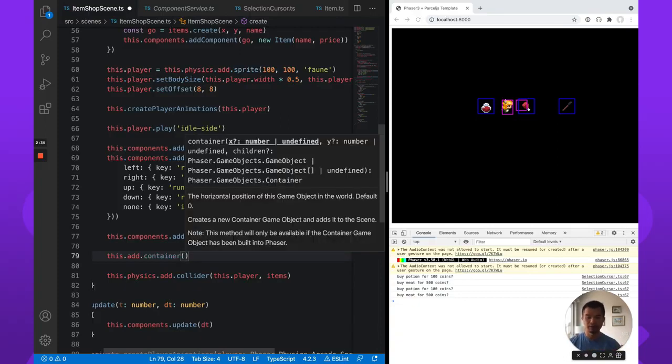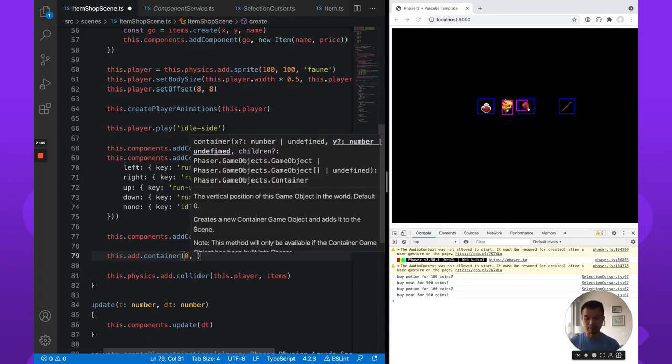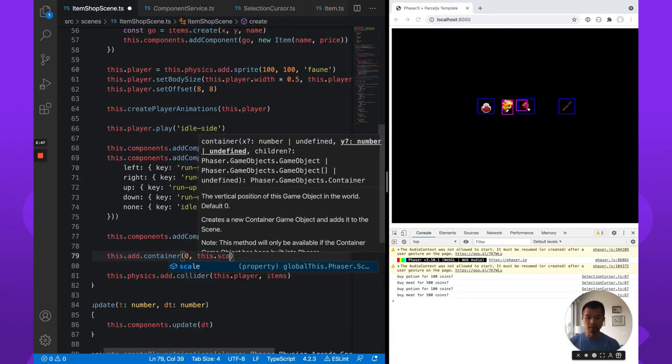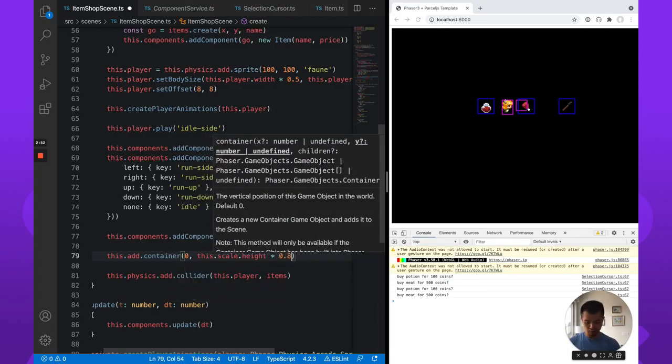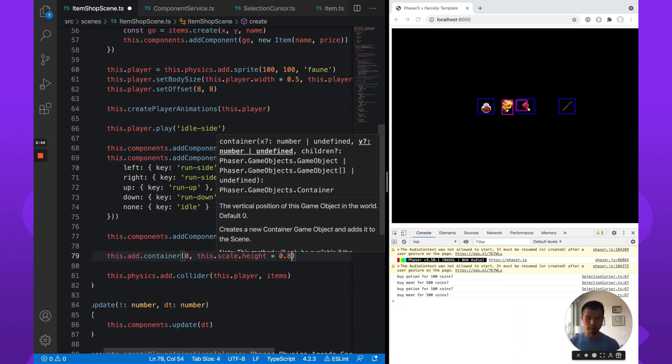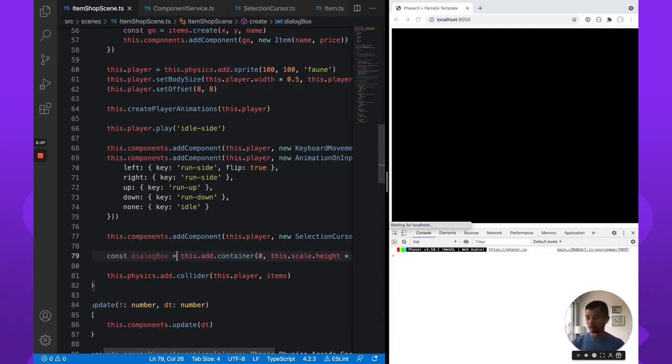So I'll add a container, and we're going to add it at, let's say x is 0, since containers are generally 0, 0 is going to be the top left corner. And then as the height, we're going to do this.scale.height, just do 80% height down. Can adjust that. So no children, nothing. Okay, so this is going to be our dialog box game object. And with our component pattern, you're not going to see anything after I do this. Let me just save. And that should refresh, right? We don't see anything, but our dialog box is made.